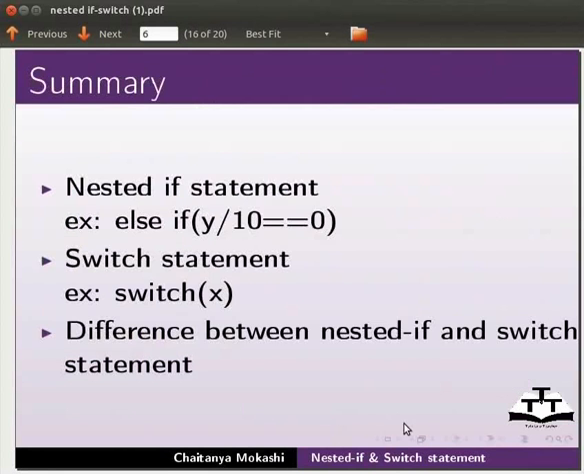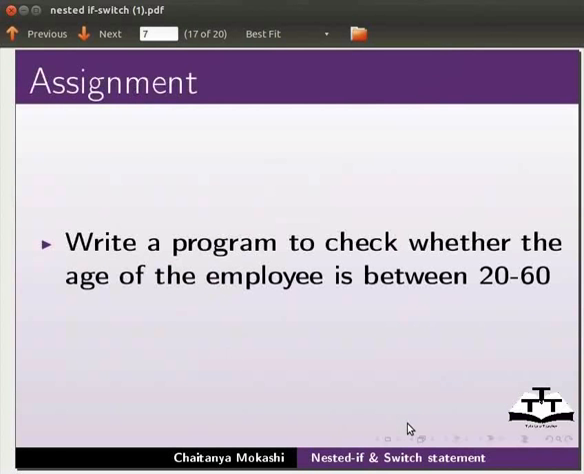This brings us to the end of this tutorial. Let us summarize. In this tutorial, we learned the nested if statement, for example, else if y/10 equals 0. Switch statement, for example, switch x, and the difference between nested if and switch statements. As an assignment, write a program to check whether the age of the employee is between 20 to 60.